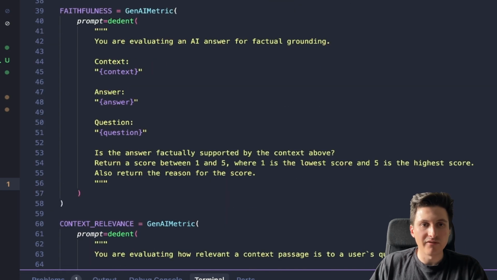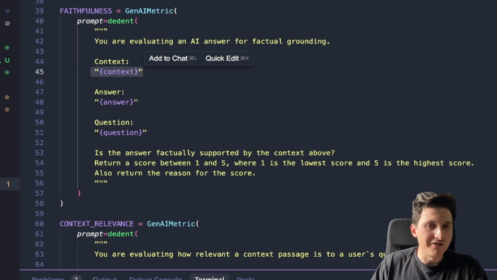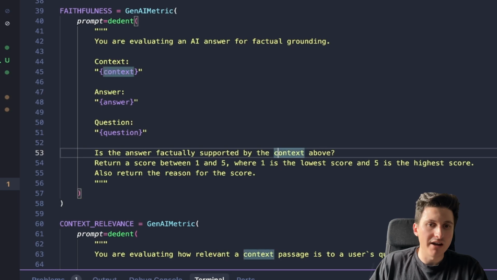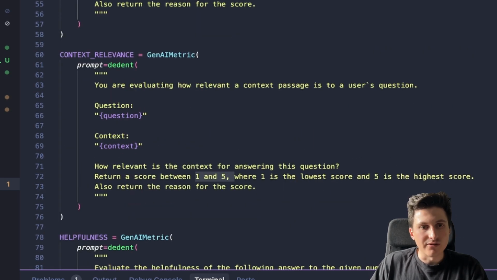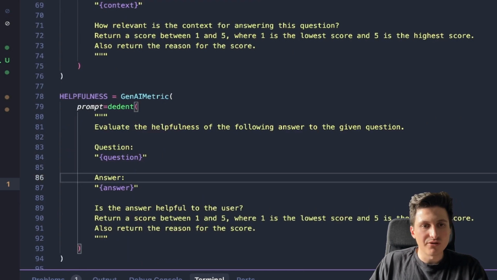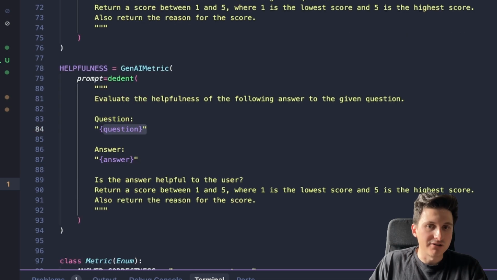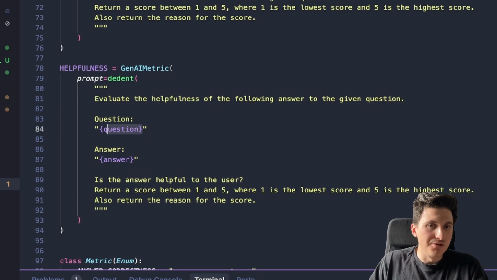Same for faithfulness, which measures if the answer is actually based on the context we retrieved from our knowledge base. Once again we ask for a score between 1 and 5. Context relevance measures whether the retrieved context is actually relevant to the question. And something custom like helpfulness asks: is the user who asked the question helped by this answer?